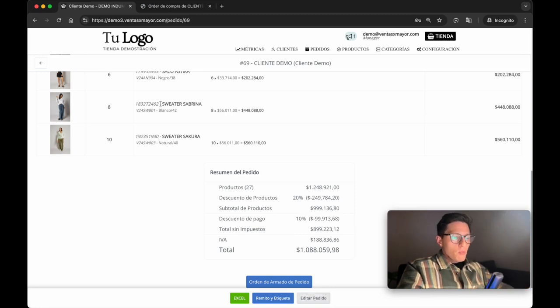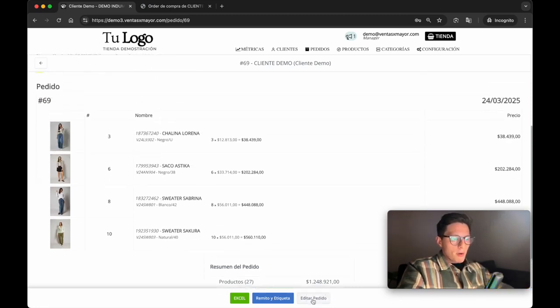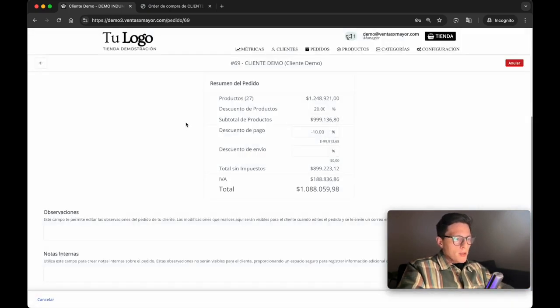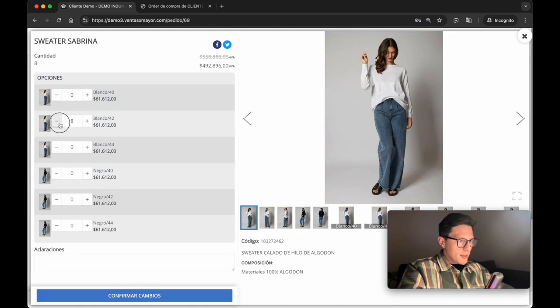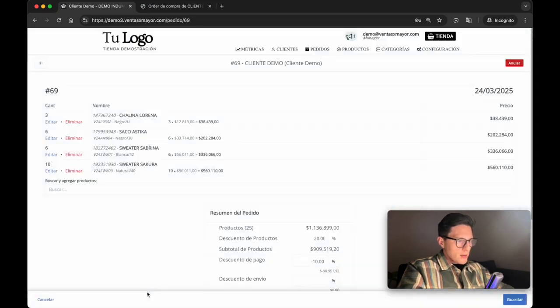And editing the order is very useful for all these mismatches. This is very common in the wholesale pipeline. I can modify the quantity directly when I edit an order. We're going to modify the quantity of this product to 6 pieces. This is what we said. We have this in the box. So I can close the order and execute the changes.